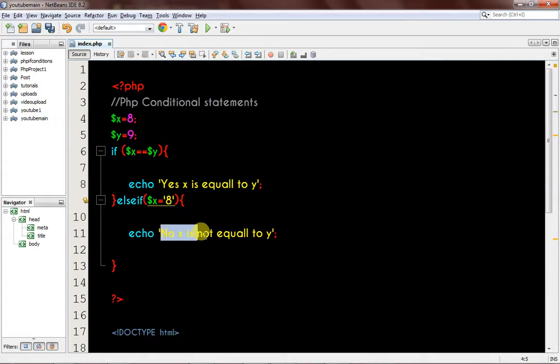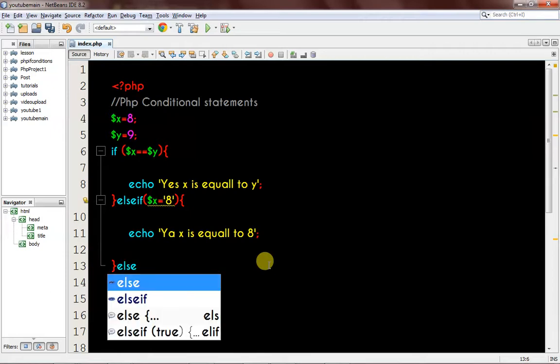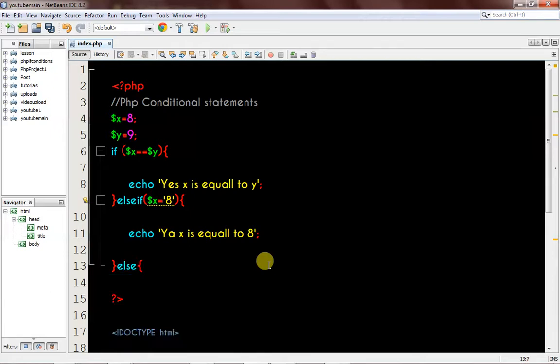of code. So I want to say echo, yeah, x is equal to 8. And then right after is where we'll now have our final else statement. So I want to say else, and then our curly bracket again.